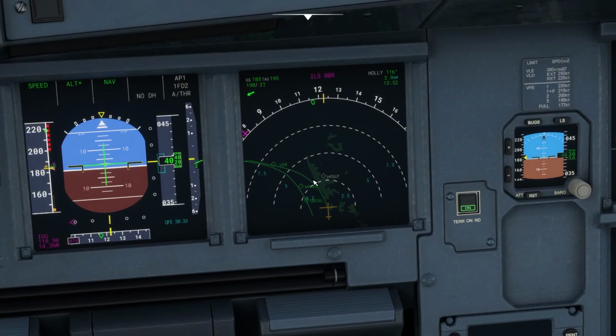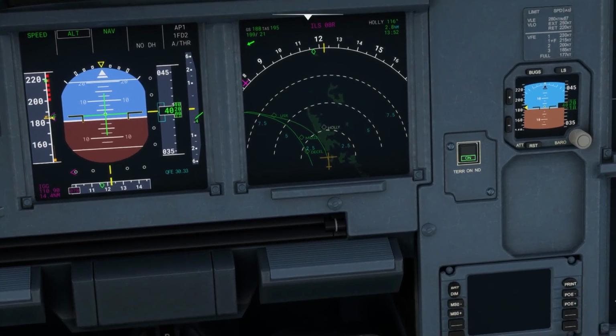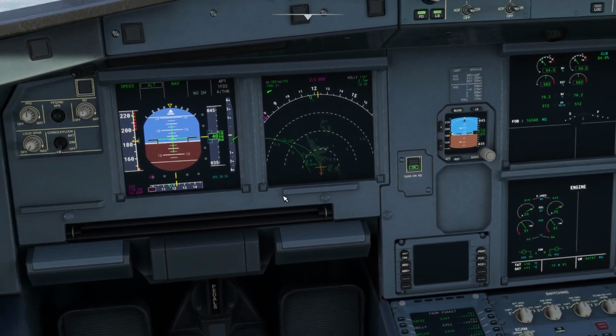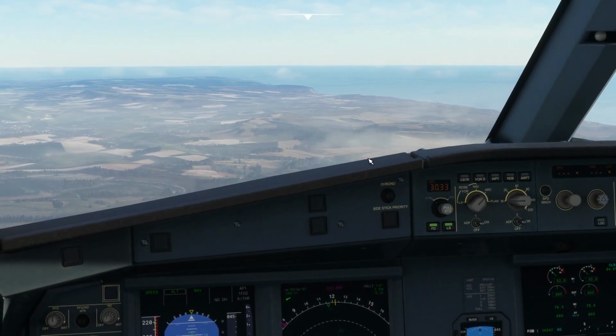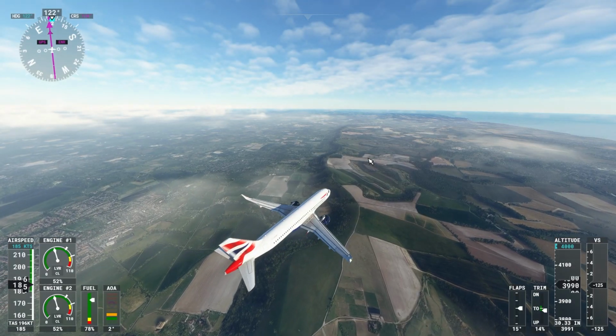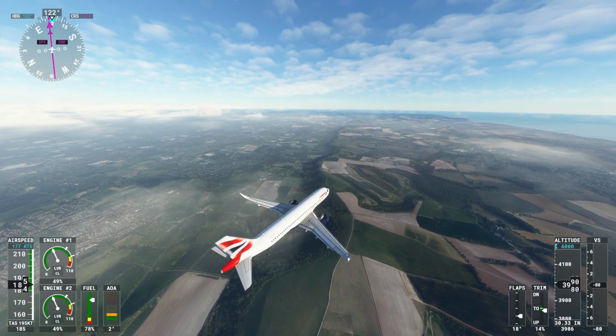So here we go. We're going to go into our first loop at Holly. And we'll drop these flaps to flaps 3. Here we go.